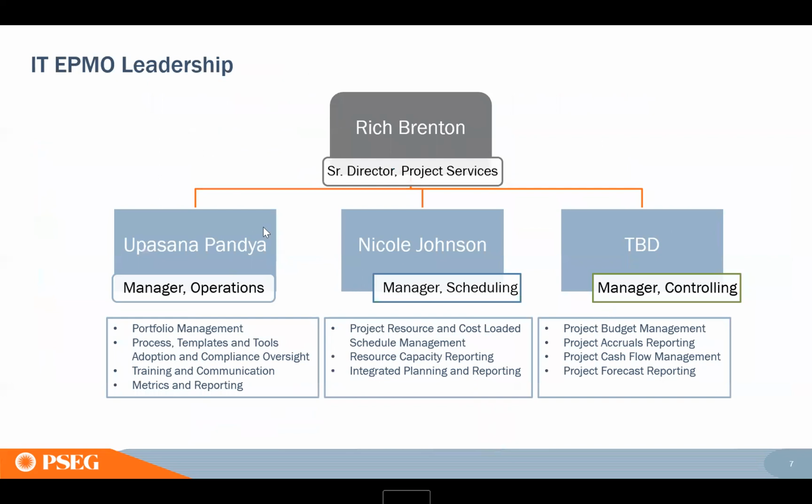So with that, as I mentioned, a centralized IT EPMO was set up. This organization is managed, or the senior director for this project services organization is Rich Brenton. Rich is over the IT EPMO. He is also over the Energy Cloud TMO, which for those that don't know, a PMO is really that function that is set up that is a permanent centralized function in your organization.